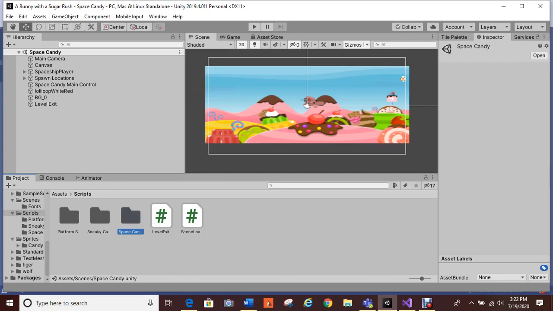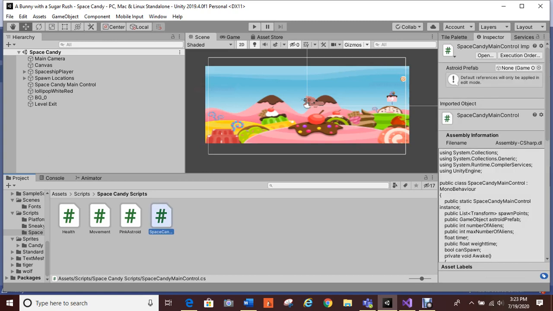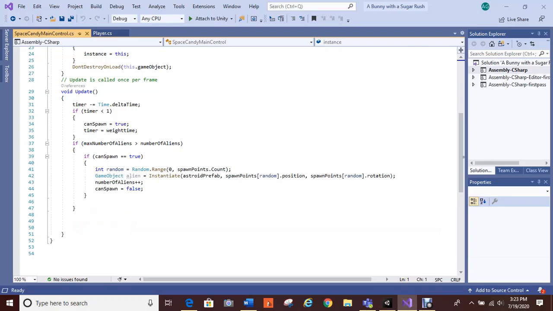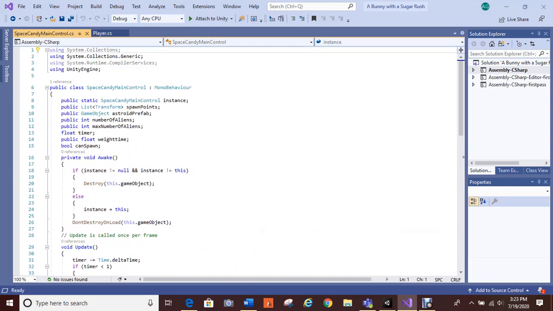Okay, so this is Space Candy because it was supposed to be originally a spaceship. So this is my candy flying spaceship that's going to tackle the flying candy that's supposed to kill him, which doesn't quite happen yet. But okay, we need the Space Candy control to see my control.